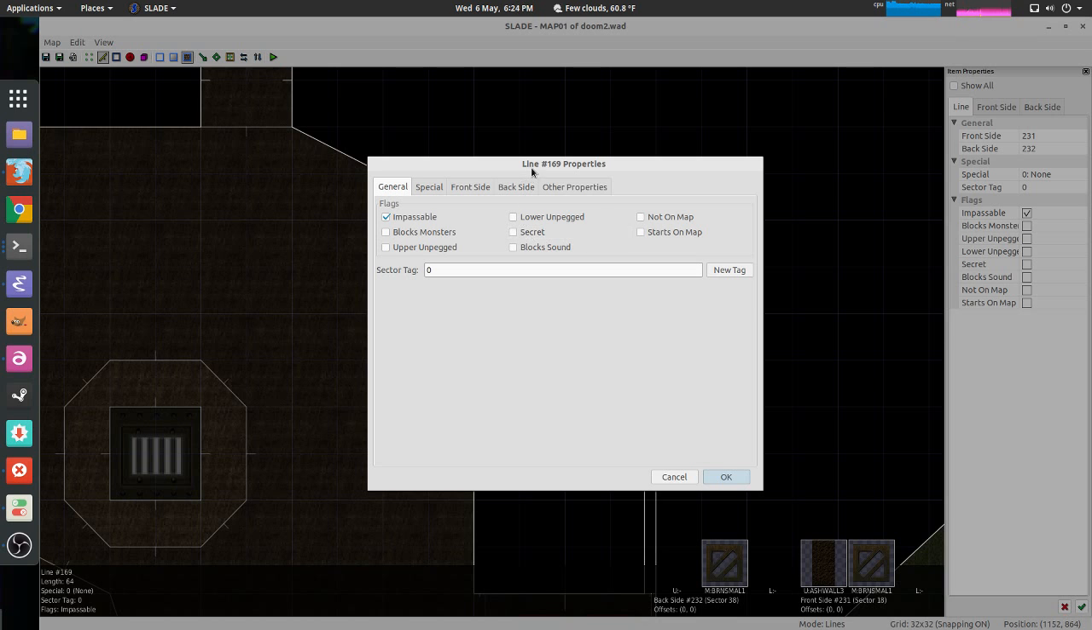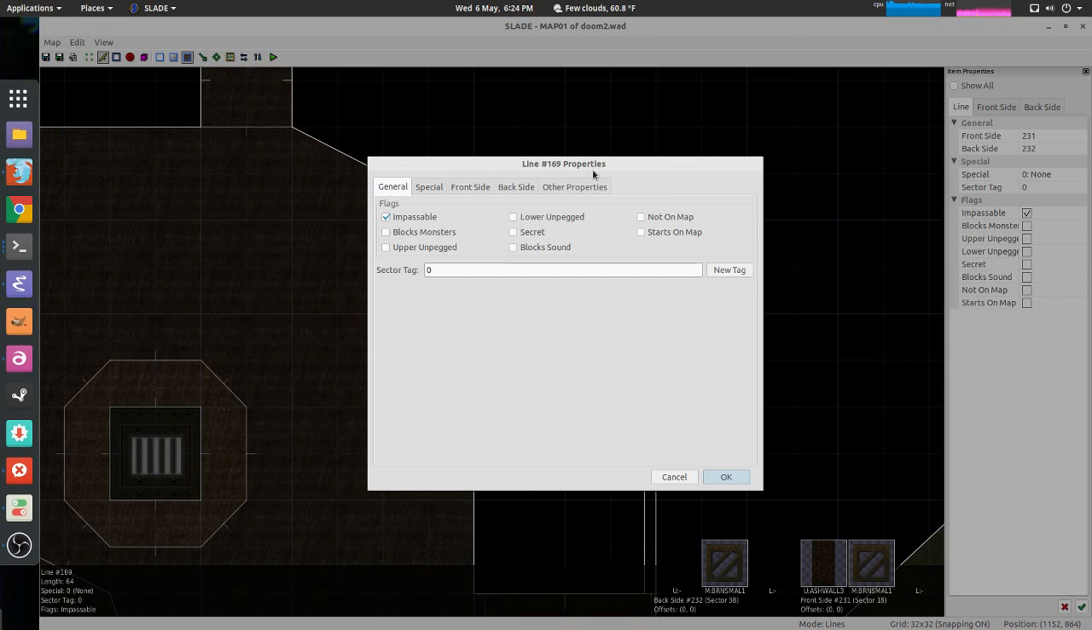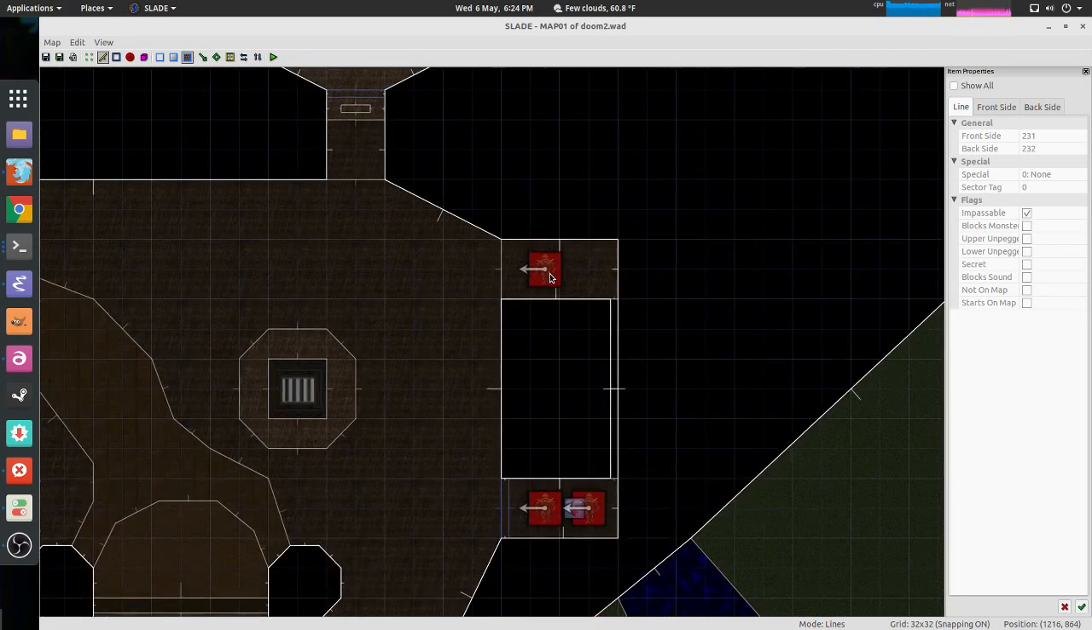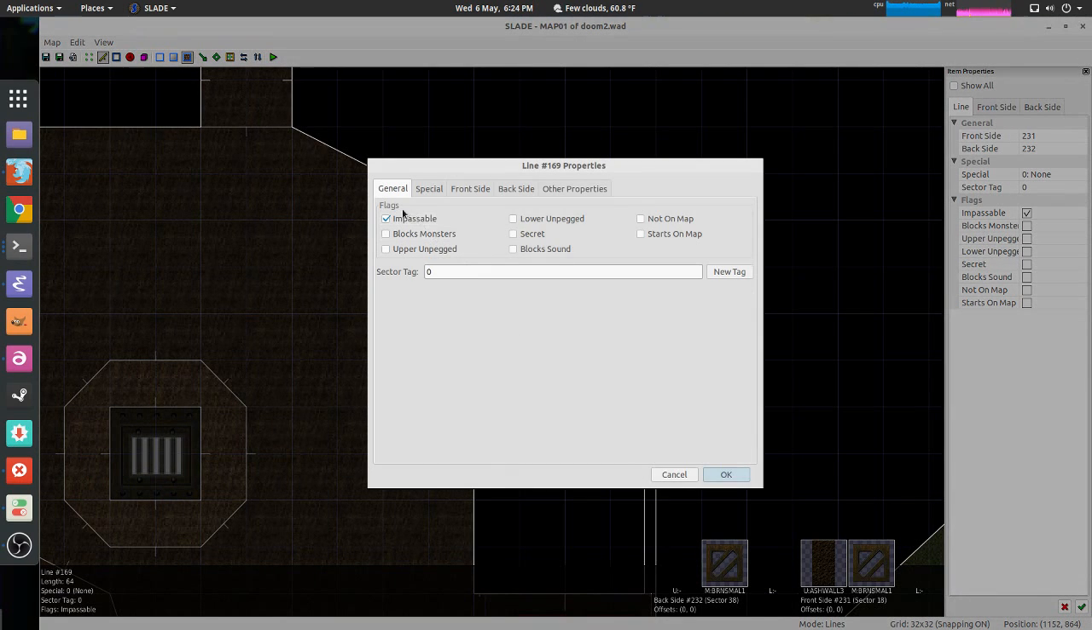Let's jump back in. We were looking at the properties for a line def, and we were looking at the line def for this thing right here, which was the barrier that was keeping this imp in its little cage. We can see what we already knew about it. If you've played this level, it's impassable, but it doesn't block monsters. I think impassable overrides blocks monsters.